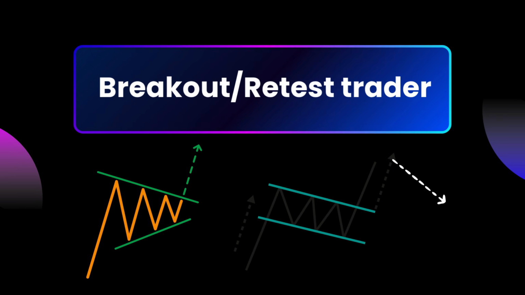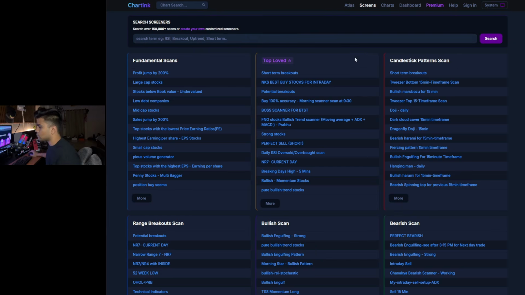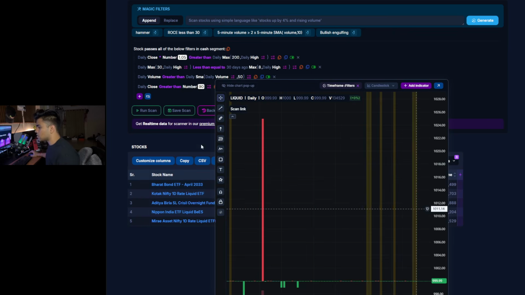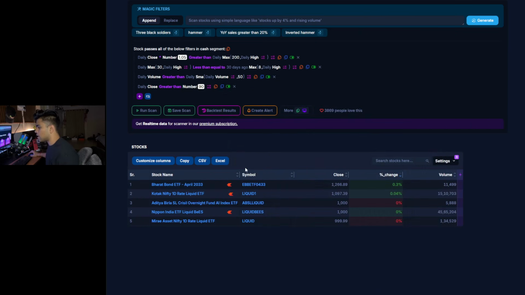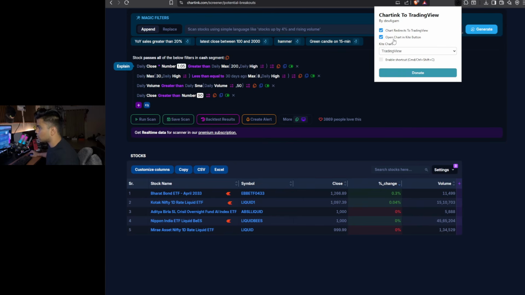Now before we get into this, you can be a breakout type of trader, can be a retest type of trader, or a support or a trap trader. For example, let's say that you are going to check out the potential breakouts, right? So click on the potential breakout, and now when you scroll down, you will see that there is a different mark that looks like a Kite symbol, that is of Zerodha. All the extensions that you have come at this particular area. So when you click on the Chartink to TradingView, it will show you two things. Open chart and Kite button, that is integrated directly to your Zerodha platform.